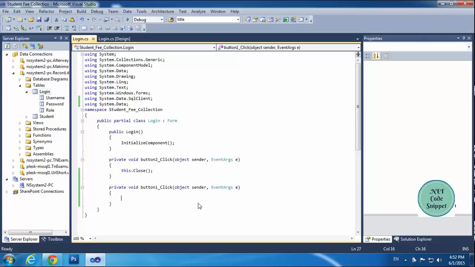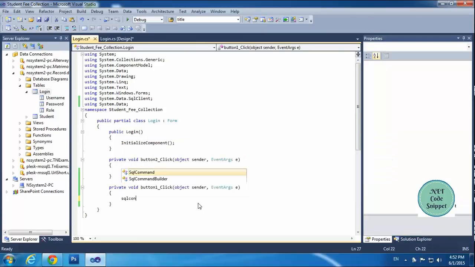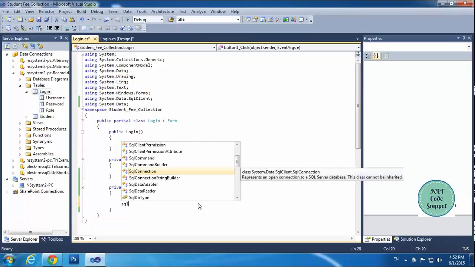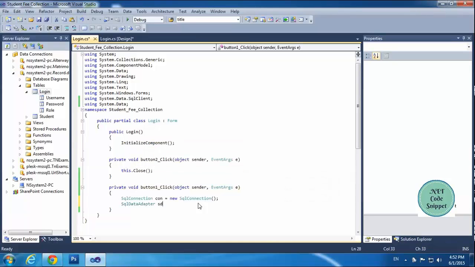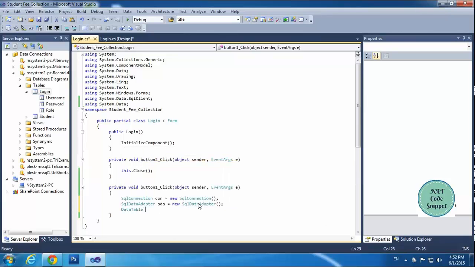Now I will create the SQL data connection. First, SqlConnection con equal to new SqlConnection. Then SqlDataAdapter sda equal to new SqlDataAdapter, and DataTable dt equal to new DataTable.